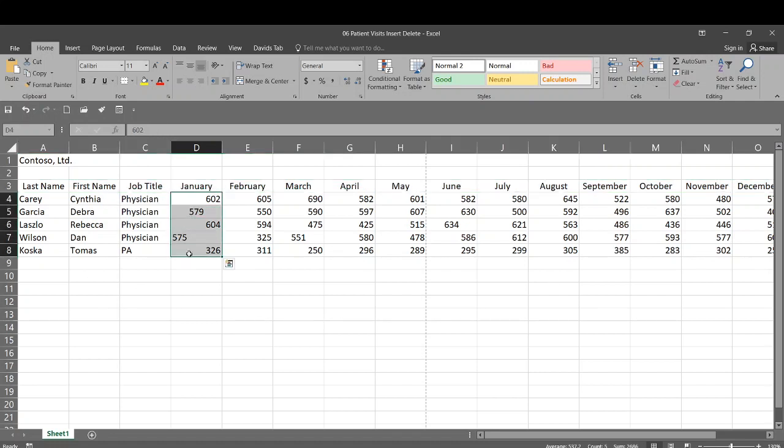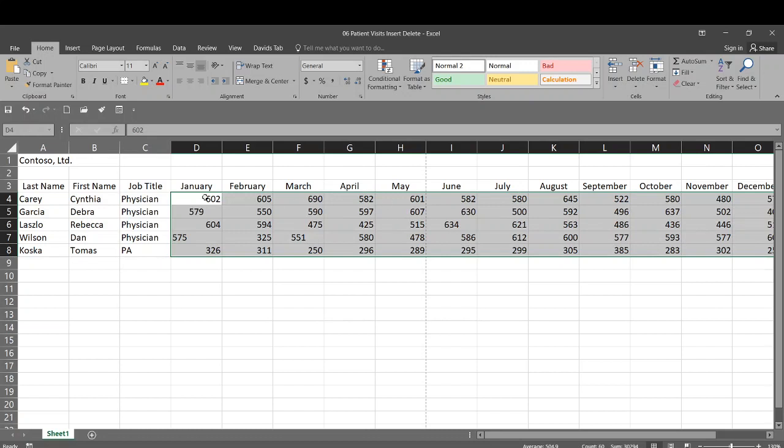So let's go D4 to D8. We're going to do D4 to O8, so all of the numbers. This is our data set. So we're going to select this range of data.